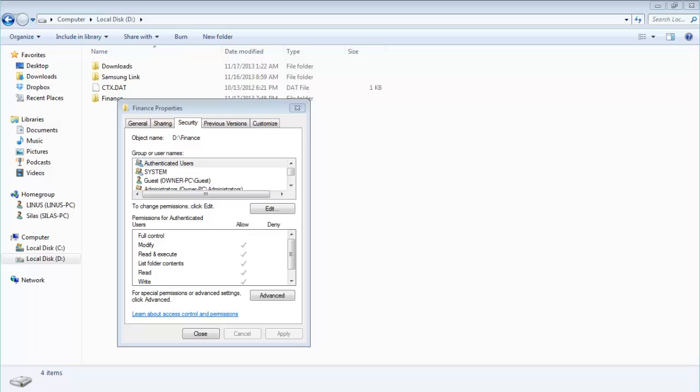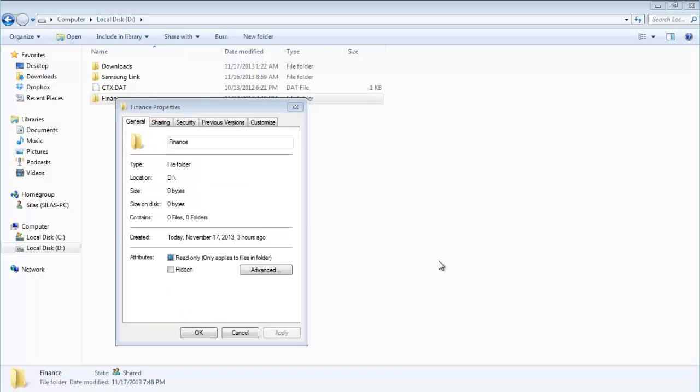Folder permissions can be changed only by the owner of the folder, that is the person who created it, or by someone who has been granted permissions by the owner. If you are not the owner of the folder or have not been granted permission by the owner, all checkboxes will be gray. Therefore, you will not be able to make any changes until the owner grants you permission.